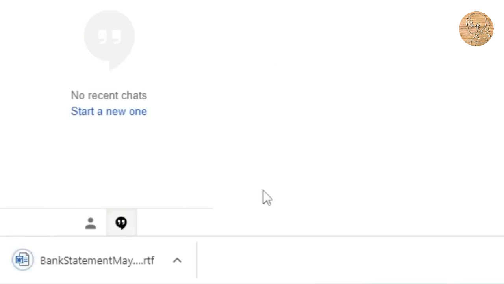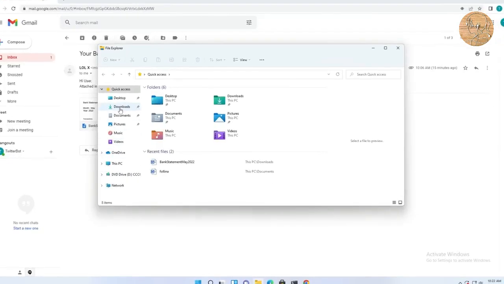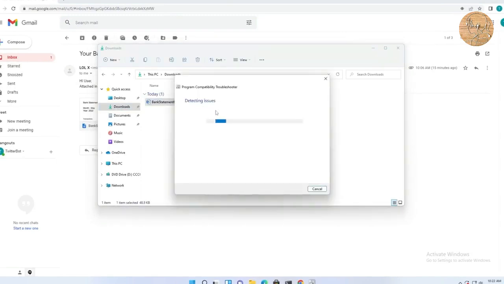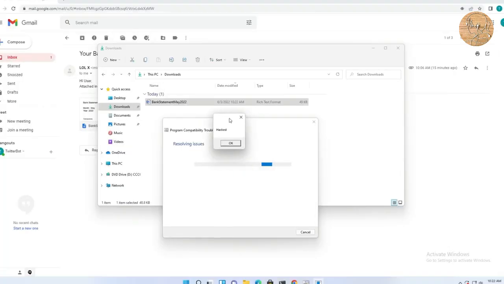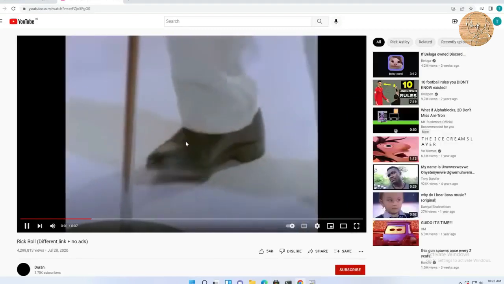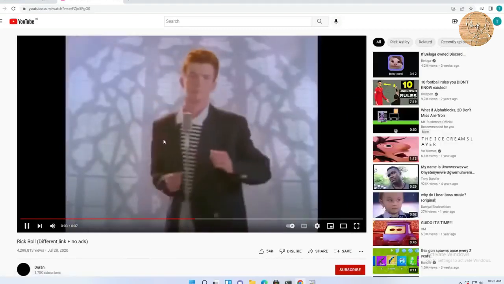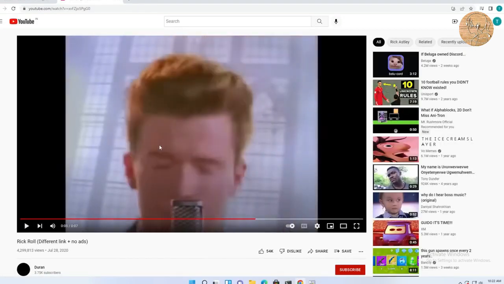Okay, the file is downloaded, and now I go to the location where the file is downloaded, and what was that? I got a message saying that I was hacked. And when I clicked OK, it opened up the Rickroll YouTube video automatically. Now I am restating this. I did not open the file.